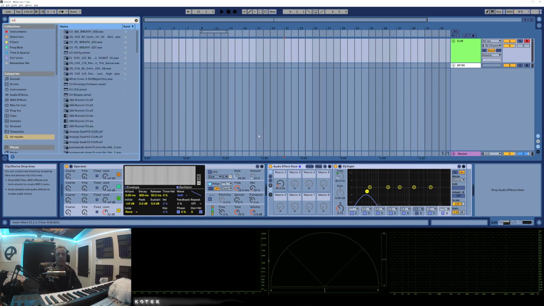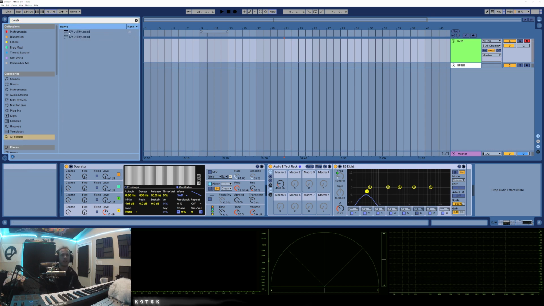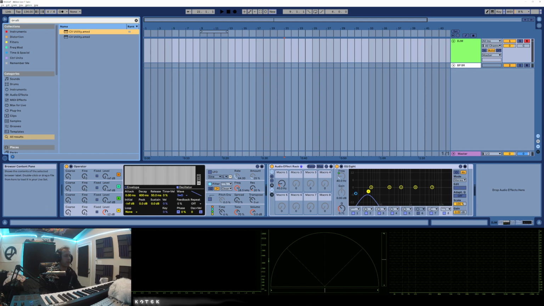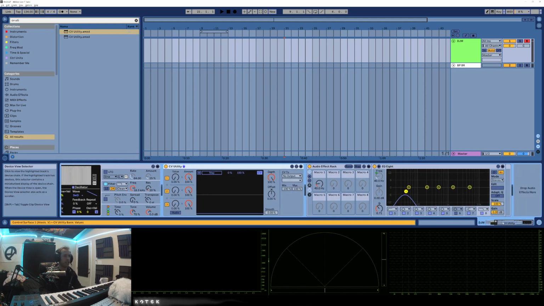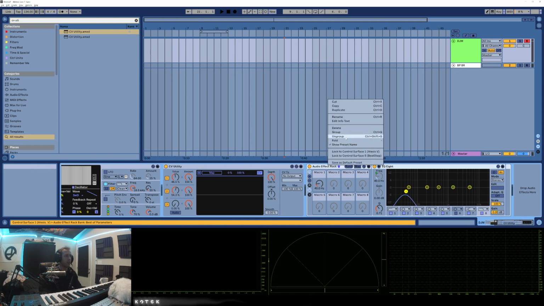All you need is to use this little thing called CV utility. This comes with Live. It is free, I'm pretty sure. And what this allows you to do is send more than one value to a single knob. So that allows us to do some pretty interesting things. Let me show you what I mean.